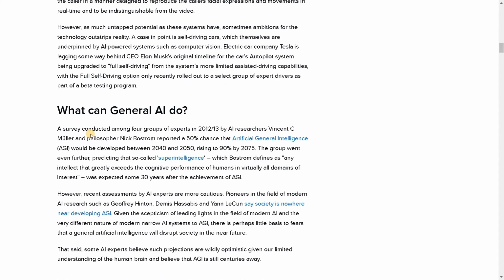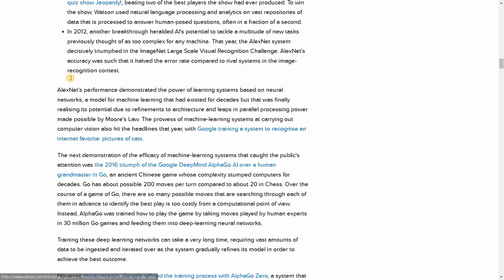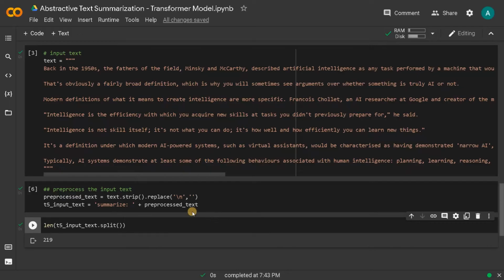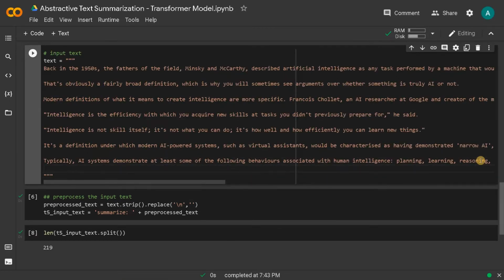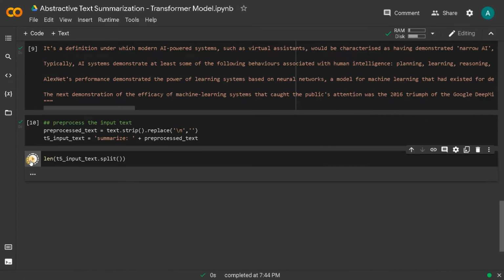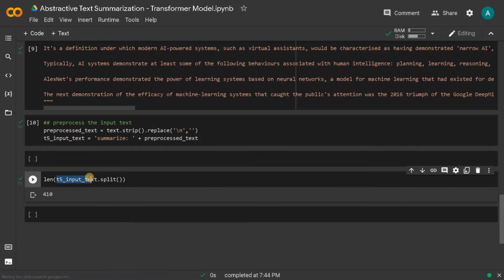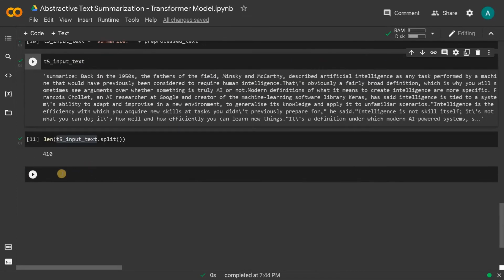So I will add here. I can add something more. So after this, I've added this. Let's run this and this again. Now we got around 400 words, so that's good. And we can also display the preprocessed text here just to get an idea.